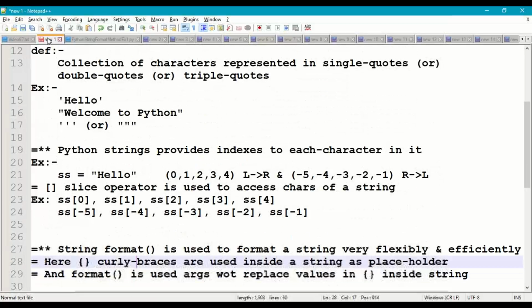In a string, we have indexes for each character in it. For example, s = "hello". The indexes start from 0 to n minus 1: 0, 1, 2, 3, 4, which are the left to right indexes. We also have right to left indexes: minus 5, minus 4, minus 3, minus 2, minus 1, in the backward direction, minus 1 to minus 5.